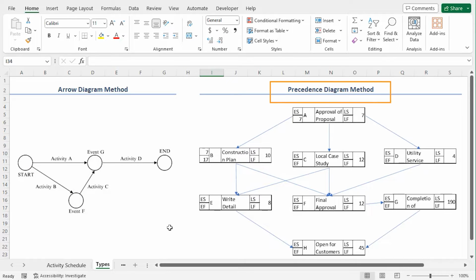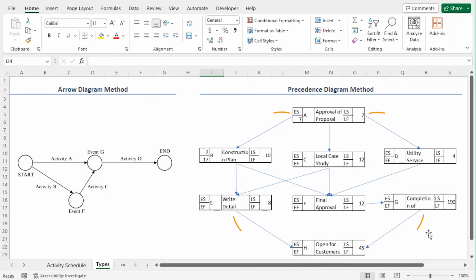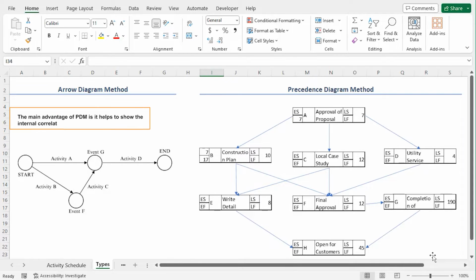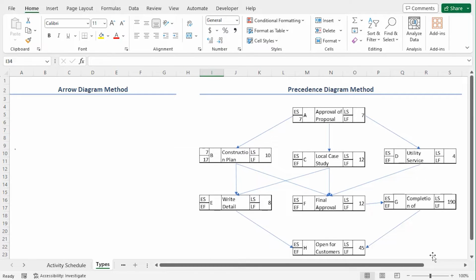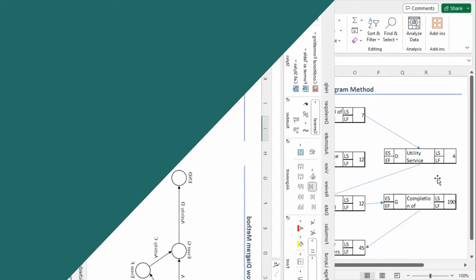On the other hand, the precedence diagram method or PDM is more efficient in project management. Here, the activities shown in boxes are referred to as nodes. They are interconnected with arrows. The arrows define the start and end of each activity. The main advantage of PDM is it helps to show the internal correlation between several activities using 4 combinations of finish and start.